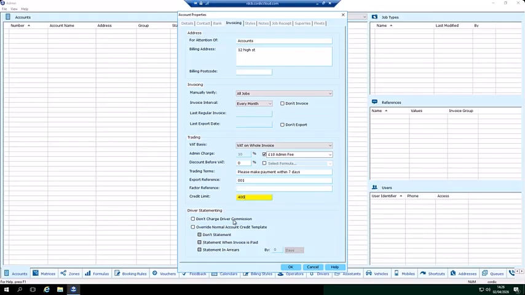At the bottom, you will see driver statement settings, where you can choose whether or not to charge driver commission on this account or to not statement at all. You also have the option to not send these account jobs to be statemented for a period of time or until the invoice has been paid.